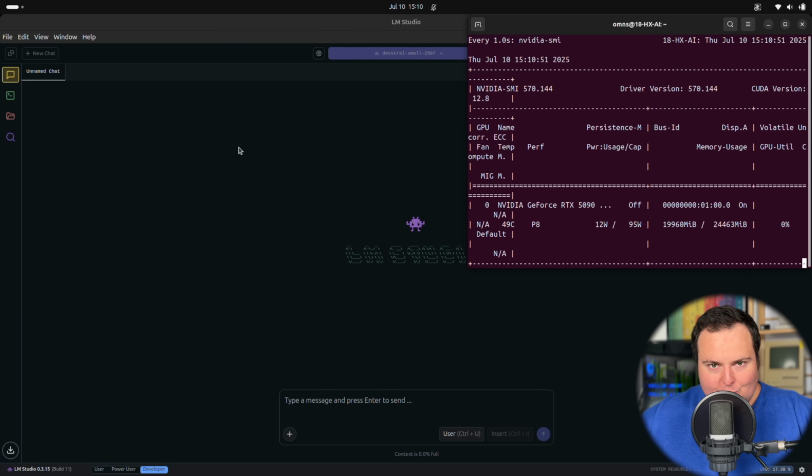I have the model loaded into LM Studio. It is just the GGUF from the LM Studio community. It is the Q4KM quantization, and I have the context length set to 32,768. With all of that, this is running on a 5090 mobile, which is a 24GB card, and it is currently using around 20 gigs of VRAM.